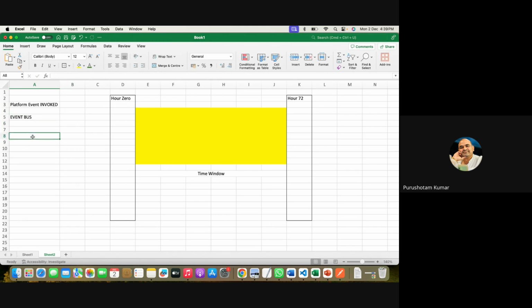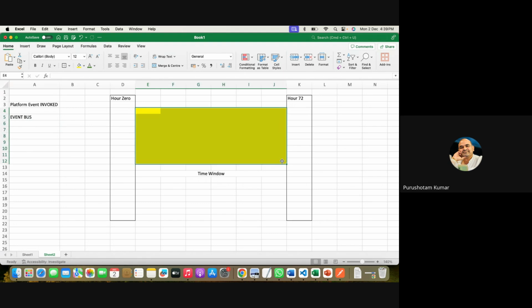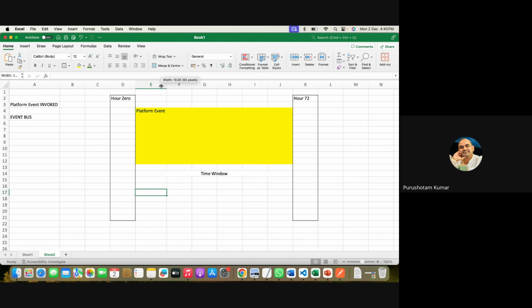I will tell you what is event bus. You can call this yellow portion the event bus. What is event bus? In Salesforce, a platform event is invoked. Where does it go? It goes here on the event bus. The platform event resides here. There is an insert operation, and the platform event resides on the event bus.